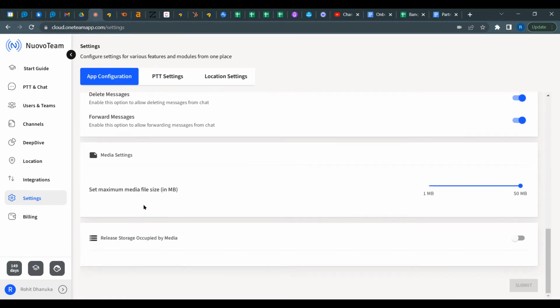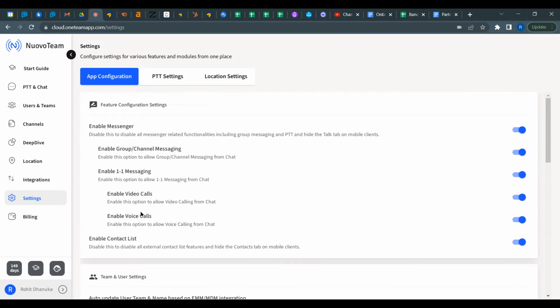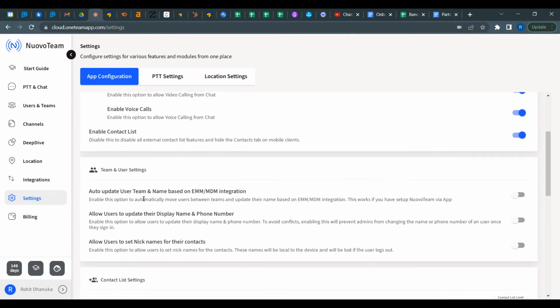From the feature configuration section, we can enable or disable channel PTT and messaging. We can also control one-on-one messaging and voice and video calls. The last option is to hide the contact section from the mobile users.